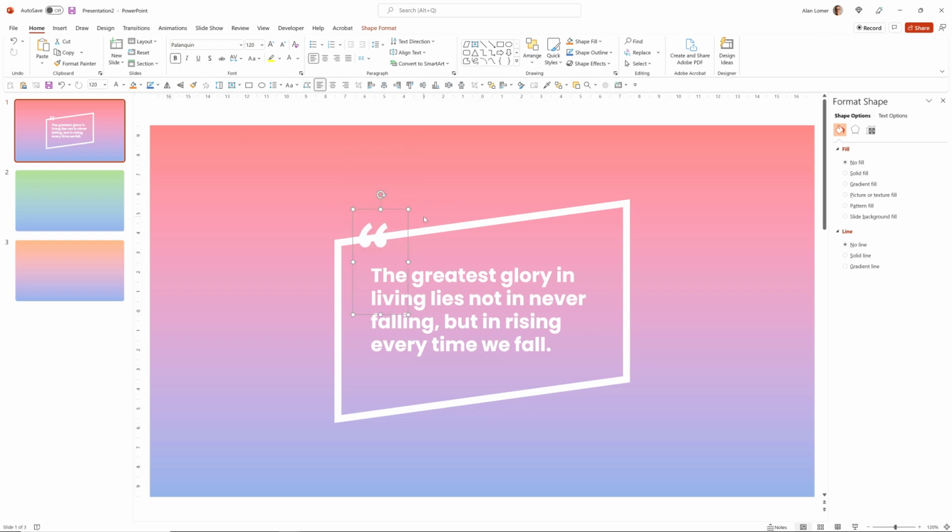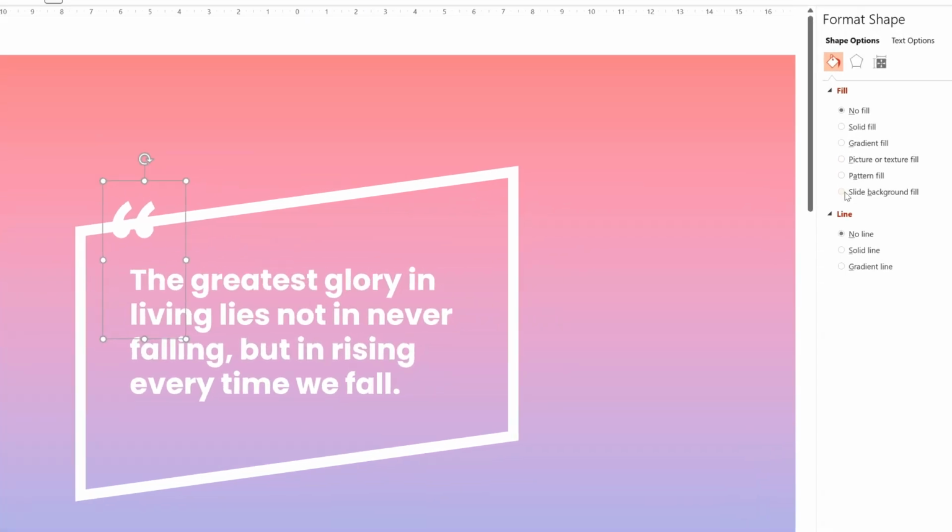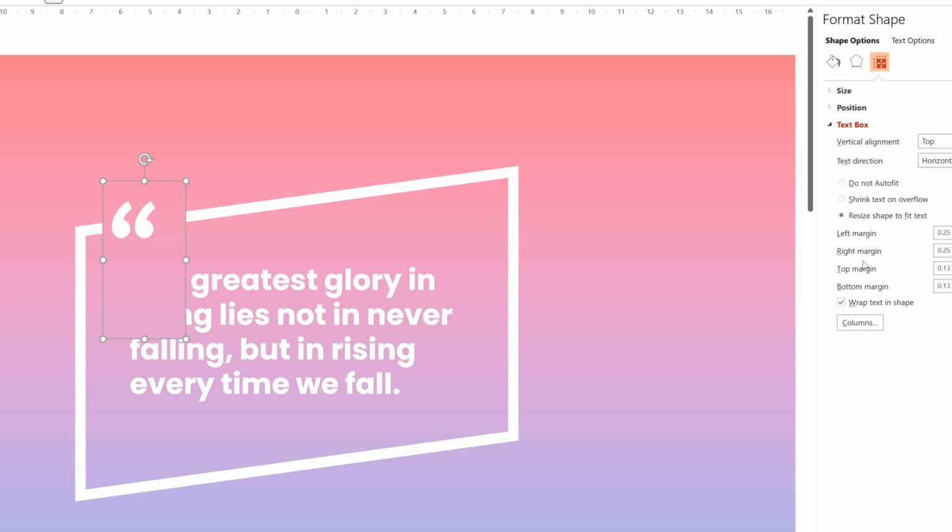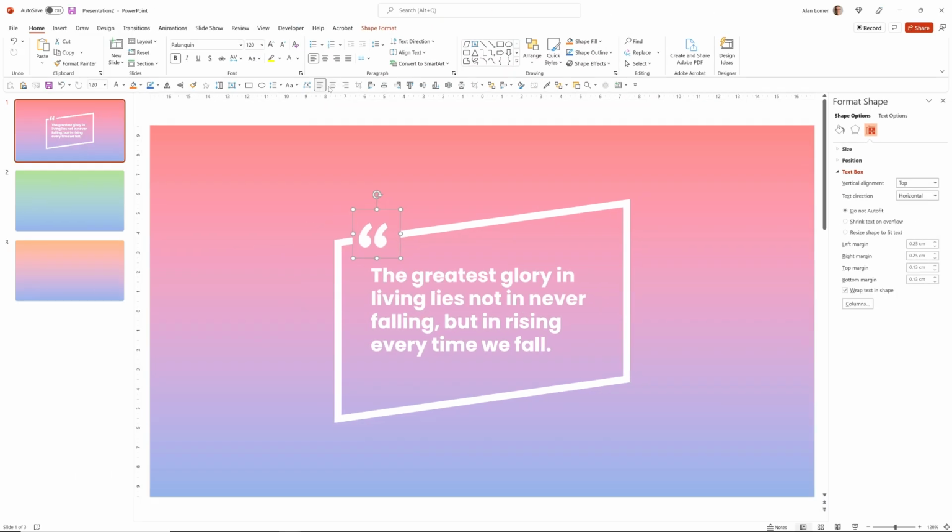Looks good, but now we need to make sure that the background is slide background fill. So this is just the background of this text box, but we want to make sure it's background fill, so then it will go over the top of the white line, but look seamless in the background. And we also want to go to the text box options and make sure that it's on do not autofit. And that will allow us to size it as we wish. And finally, I'll align it to the center.